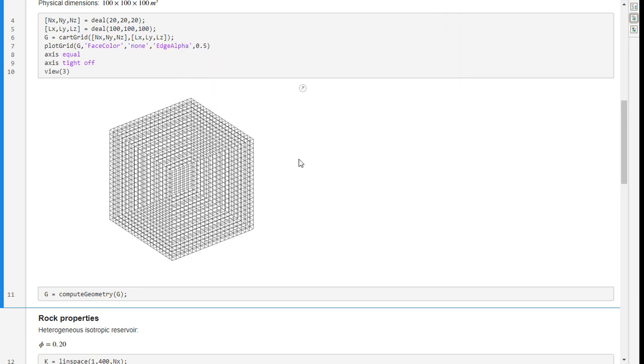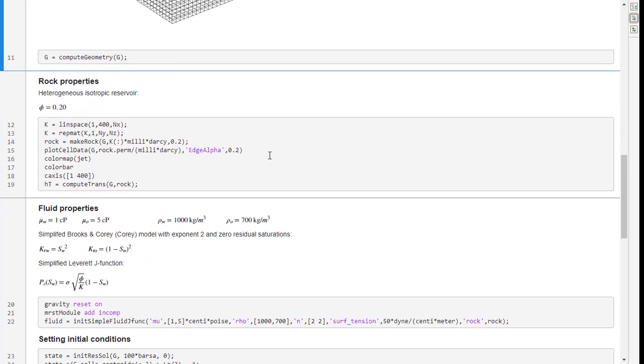All right. Let's go to the next part of the code, and we're here going to determine the rock properties. The reservoir is heterogeneous, and also isotropic, because we want the permeability of the reservoir to vary from 1 millidarcy in the west to 400 millidarcies in the east of the reservoir, and it has a linear relationship. All right.